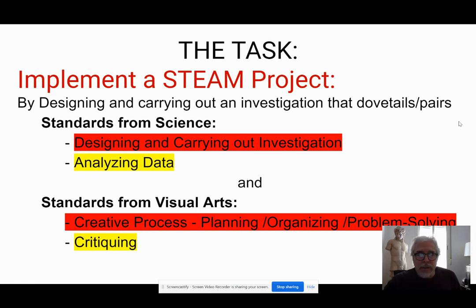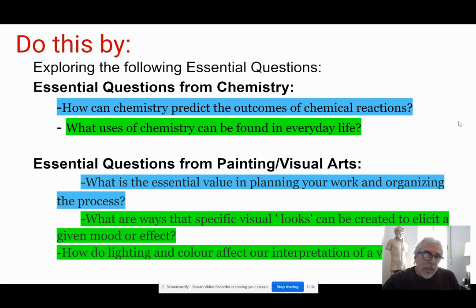And you can see they're very, very similar. So designing and carrying out an investigation is very similar to the creative process of planning, organizing, and problem solving in visual arts. And analyzing data as well as critiquing are really side by side. And then we do this by exploring the essential questions from each of them that we've targeted. So the essential question from chemistry, for example, is how can you predict the outcomes of chemical reactions?